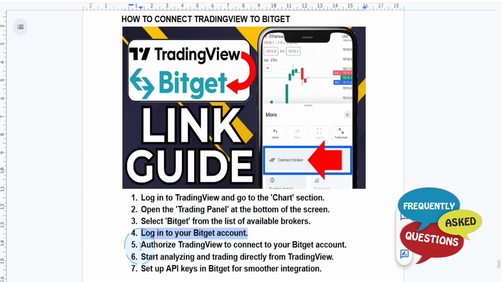And once you're actually logged in, you will need to authorize TradingView to connect with your Bitget account. This ensures that your trades are executed properly and securely. Okay, and once the connection is established, guys, you can start trading directly through TradingView using Bitget's market data, advanced charting tools, and their order placement options.